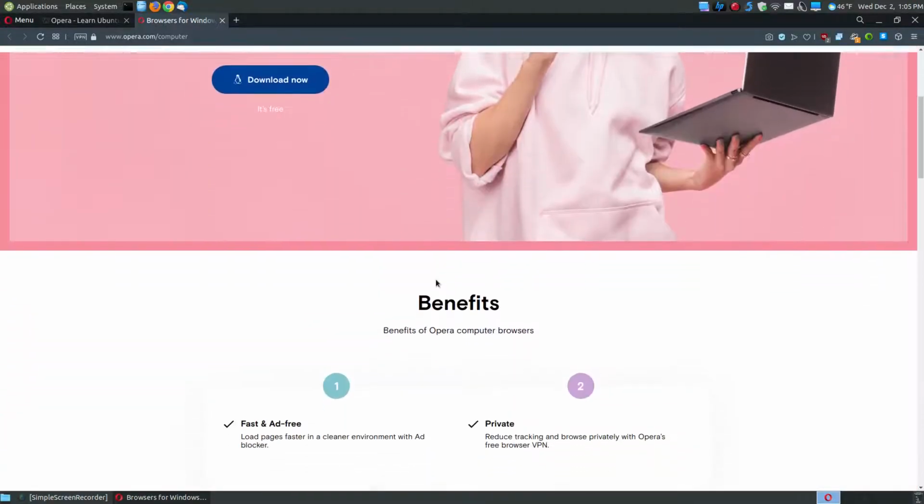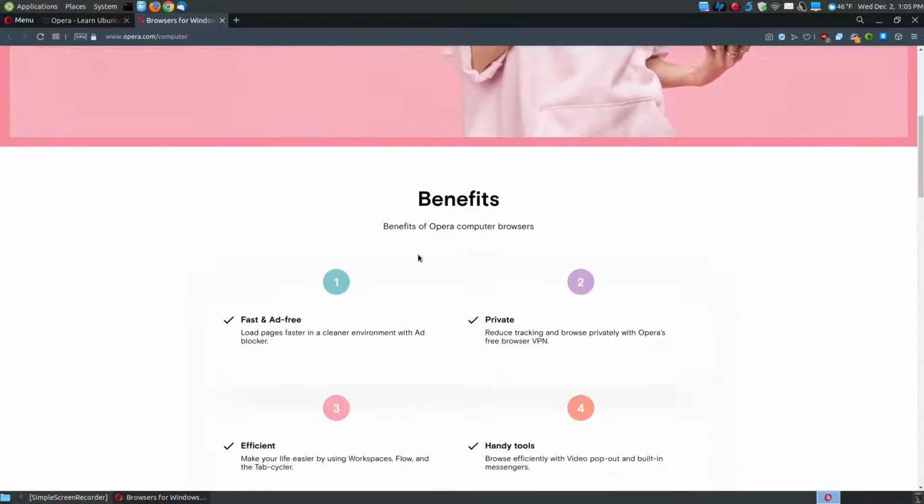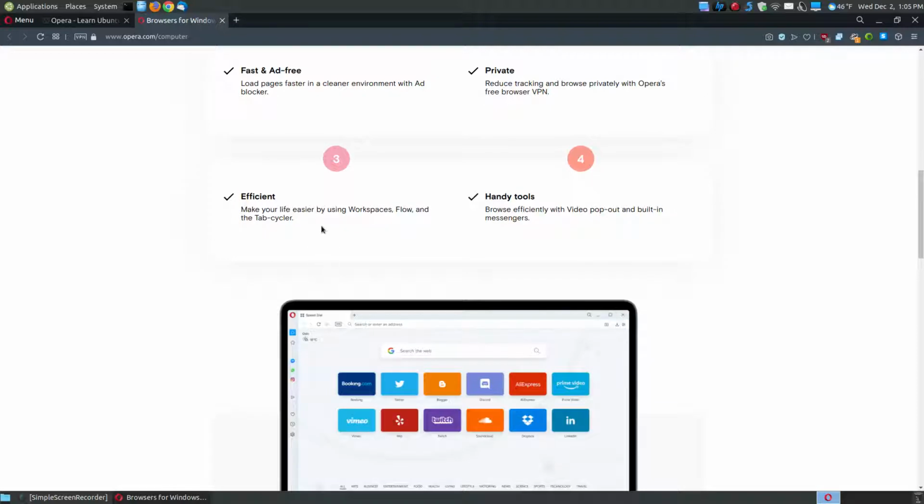And then if you're using an Android device, it probably will take you to the Google Play Store where you can download it for your Android system. And there's a lot of information. It talks about a lot of the things that I talked about on my website, that it's fast and ad-free. You can go on the private mode and use the VPN. It's very efficient by using Workspaces, Flow, and the Tab Cycler.